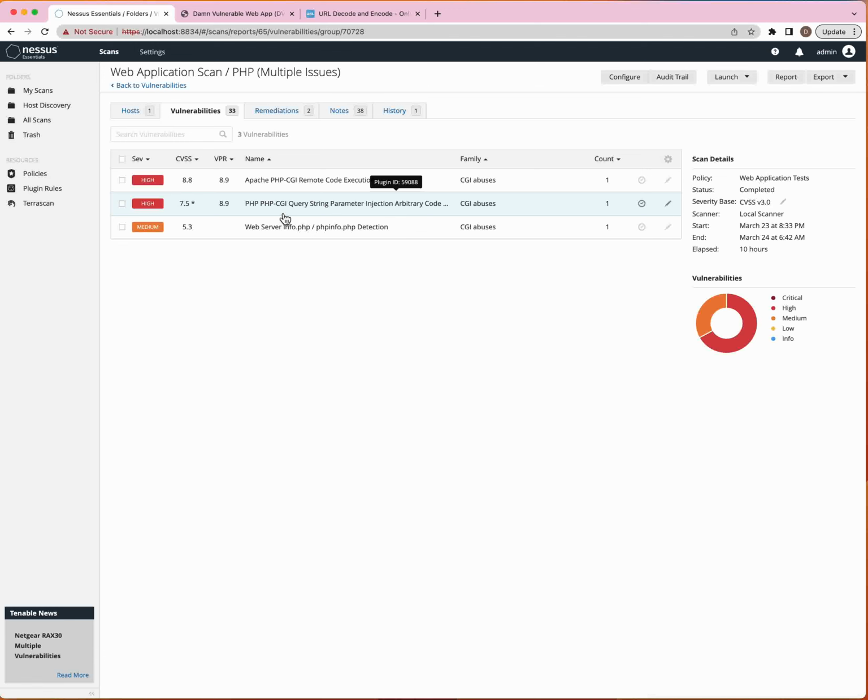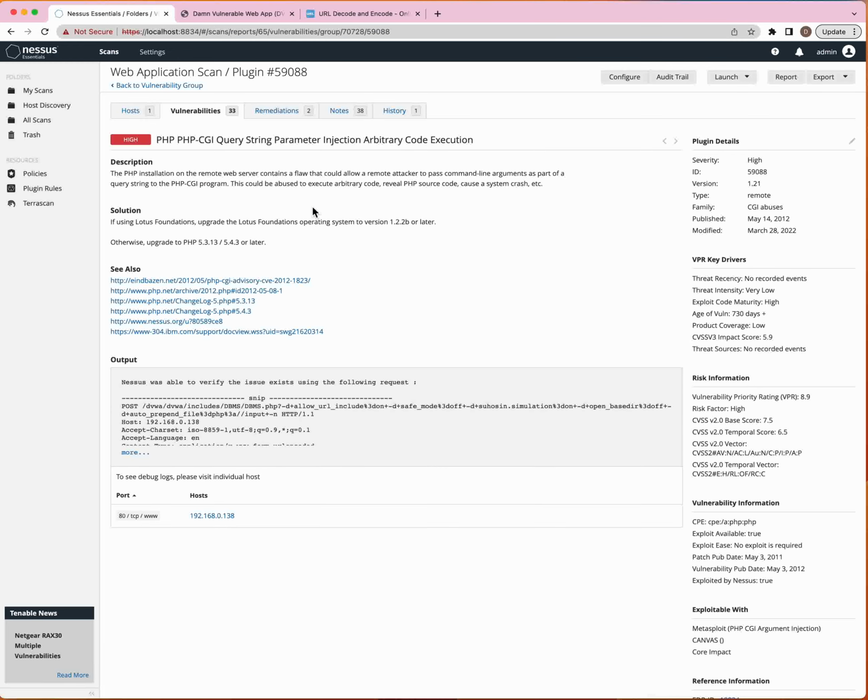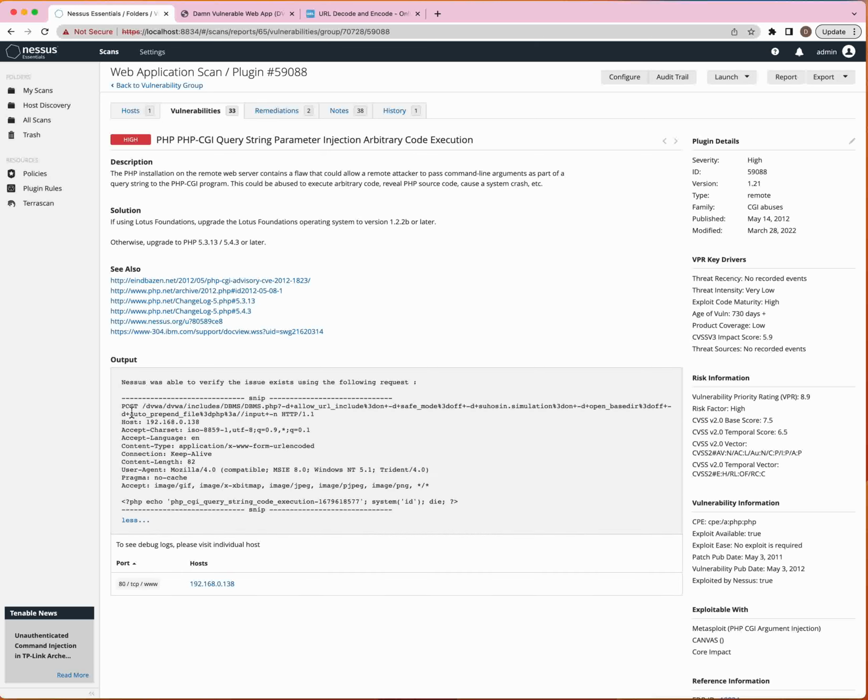Let's check out something else, for example, PHP CGI query string parameter injection arbitrary code. This flaw could allow a remote attacker to pass command line arguments as part of a query string to the PHP CGI program. Now, this type of vulnerability code appears to be a malicious HTTP POST, if you notice here, which targets a file name, this one right here. The target is located inside this URL or directory of a web server.